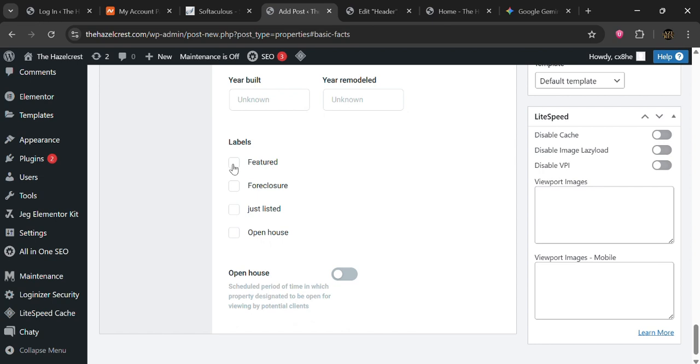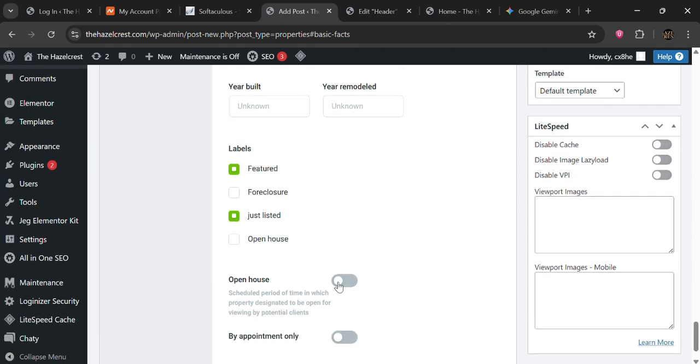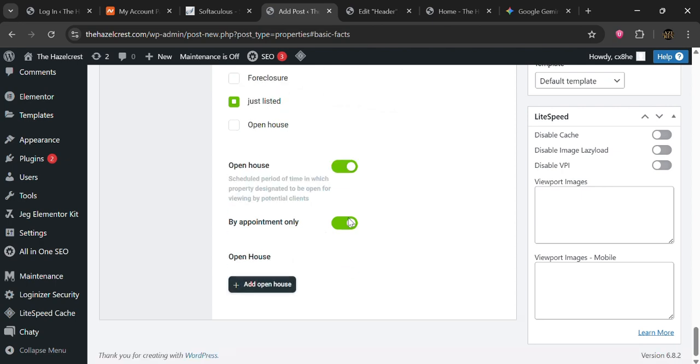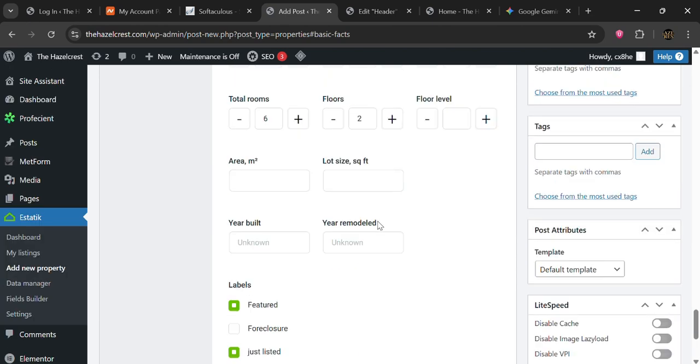So you can choose it as a featured post, right? The featured post would show and have a special display, basically featured, different from other regular postings, right? So it has higher priority, so to speak. So this is just listed. We're not doing open house. If we're doing open house, you can open this and you can set appointments and everything for people to visit and all. But we're not doing open house for this property.